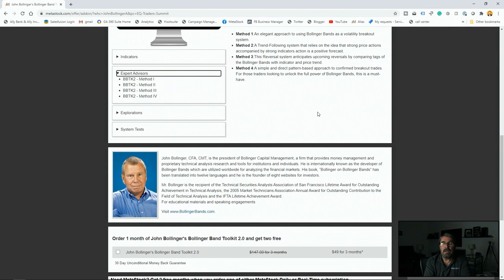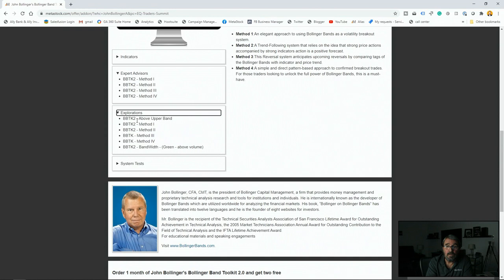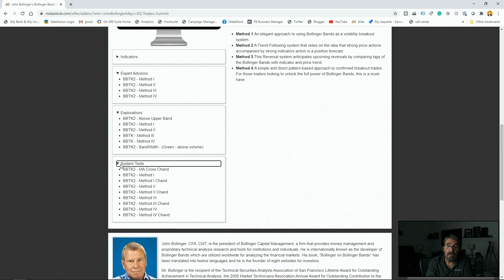All right, other things, you have explorations. Remember I showed you could scan on things in MetaStock? Well, with Bollinger Bands Toolkit 2.0, you can scan for methods 2, 3, and 4, as well as other things, and you can test on many of the things we talked about. Remember, we talked about backtesting, so it allows you to backtest. Again, you can get the basic Bollinger Band stuff just with MetaStock as it is, right out of the box, but in order to get all these additional things, that does require the Bollinger Band Toolkit.